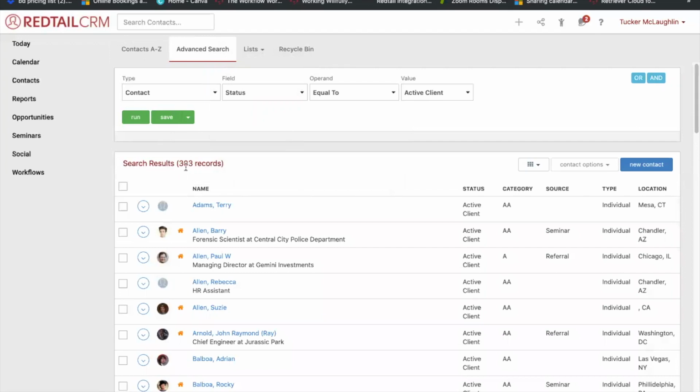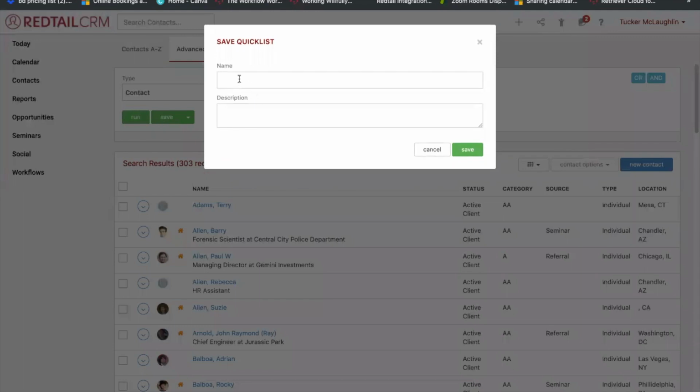And then I get 303 records from this list. Now, if this is a search that I do quite frequently, I can always save this as a quick list. So I can just make active clients, maybe type active clients, 2019. I can add a description if it's something that doesn't seem pretty obvious. This one kind of is, so I'm going to go ahead and save this.